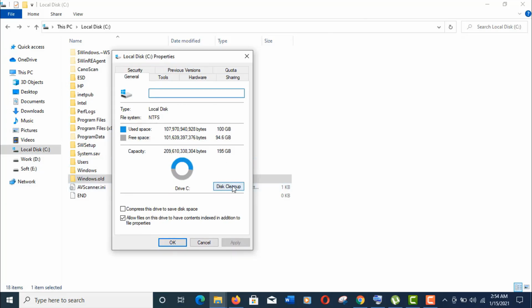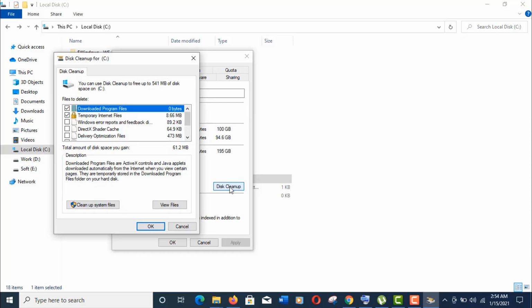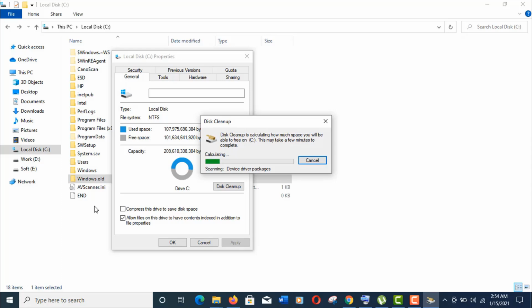Here click on Disk Cleanup and you will find a list of files to delete. But you need to click on this Cleanup System Files. This may take some time as it is calculating how much space you will be able to clean up from your C drive. So just wait.